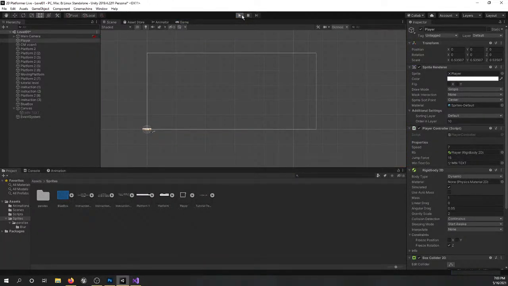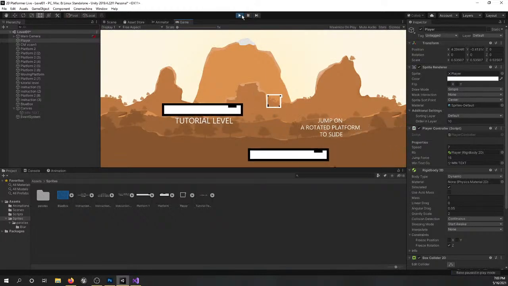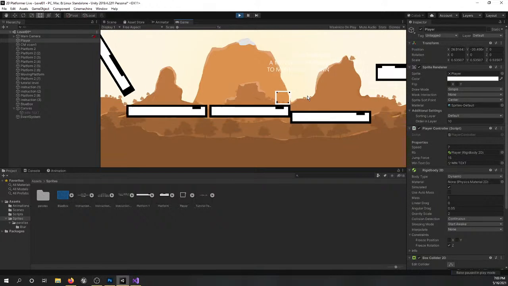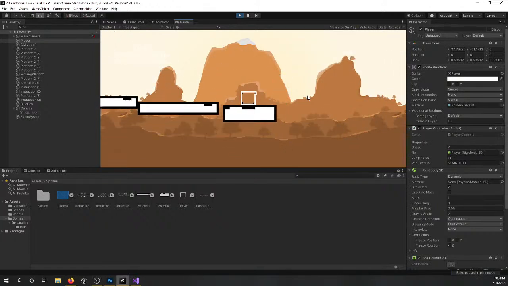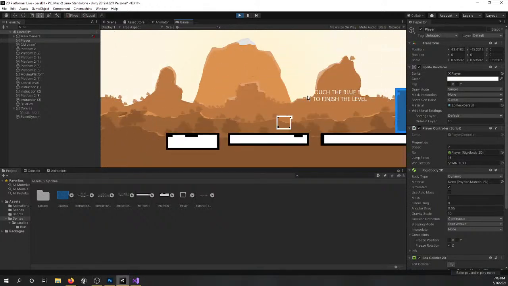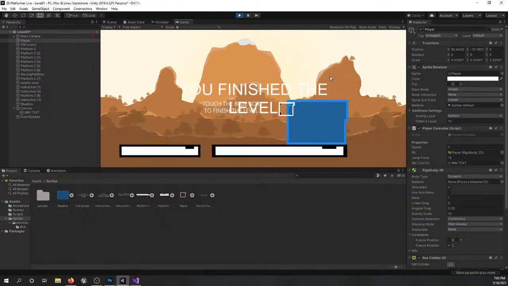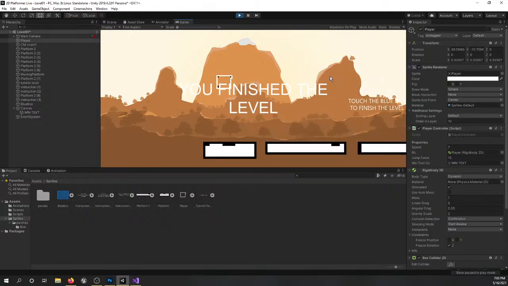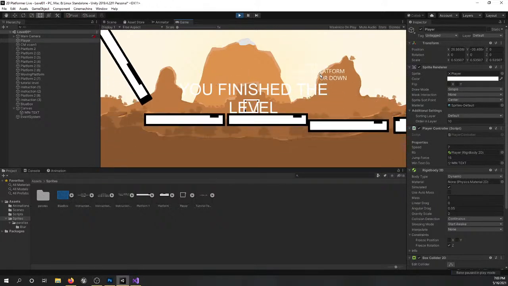Also I'm going to add it so I can die when I fall in a certain level. And touch the box to finish the level. You finished the level. Yay! I'm done with the level.